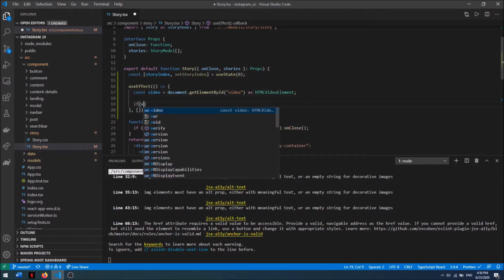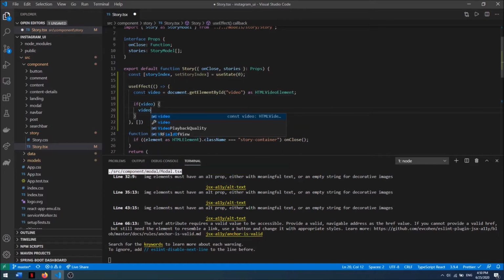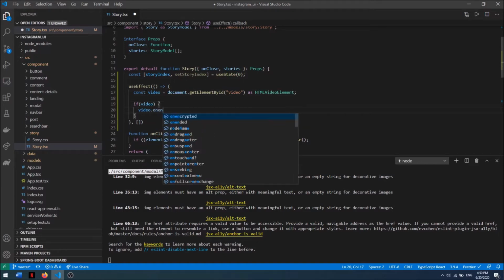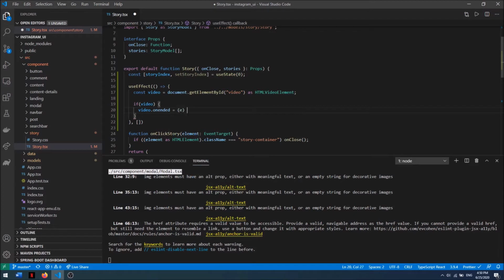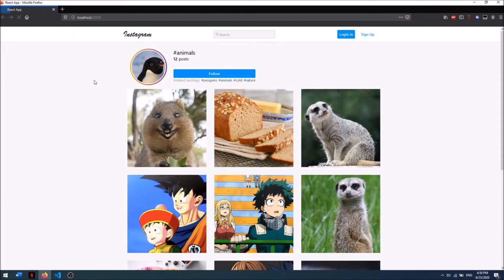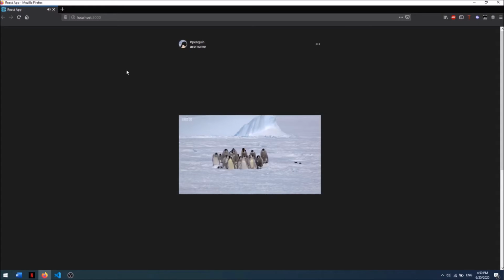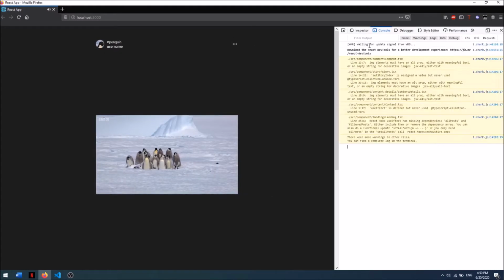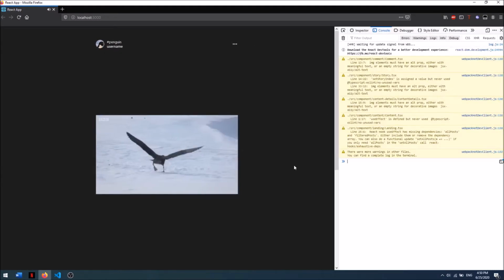I want to say if the video exists, we are going to say video.onended equals, and then we're going to create our function, and we're going to say console.log video ended. When we open up our story and grab the console, we will see that when this video has ended, we will get a console log of ended.